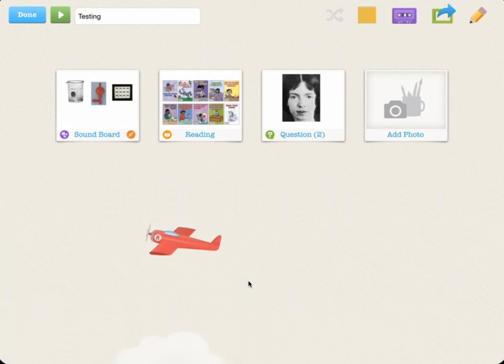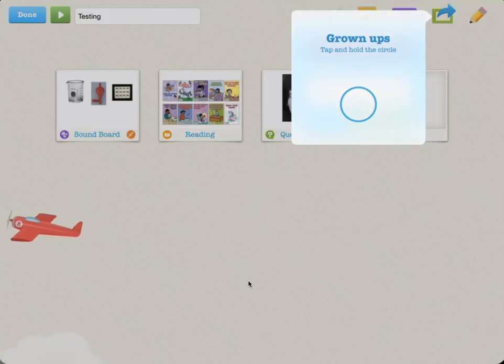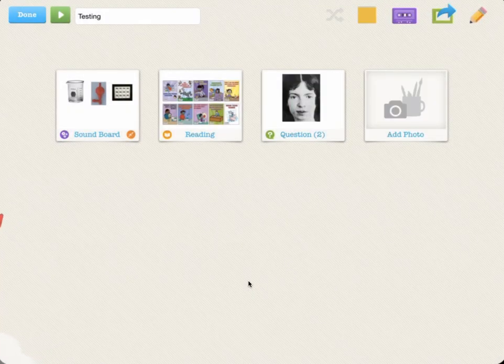There are many other things that you can do, but that's all for now. You can share it in all different kinds of ways. You can upload it to TinyTap. You can upload it to the marketplace.